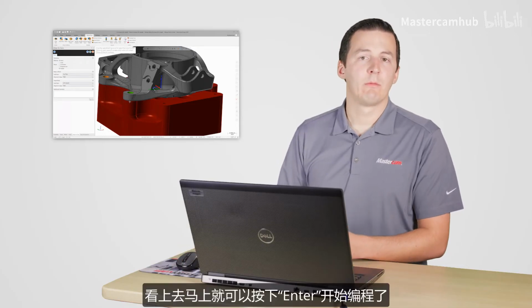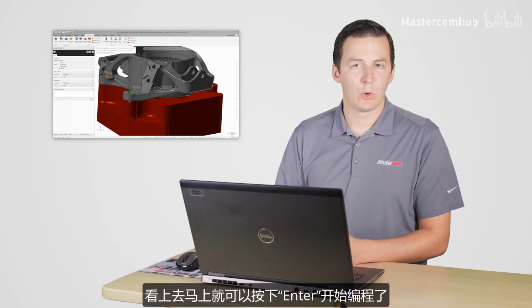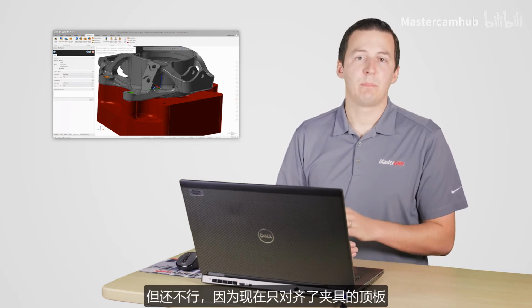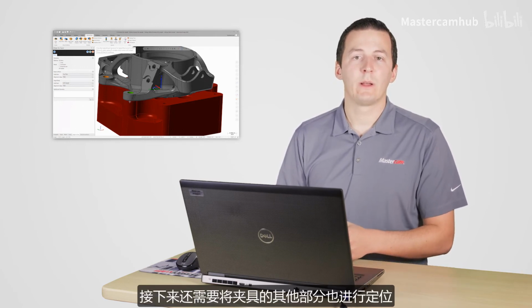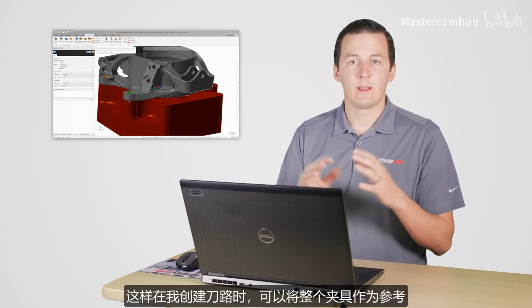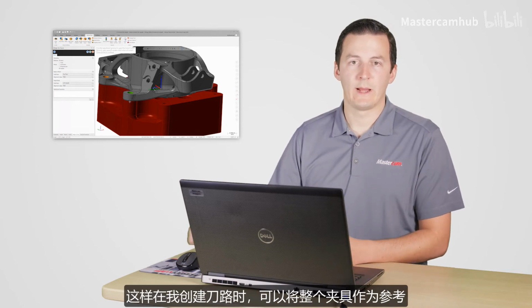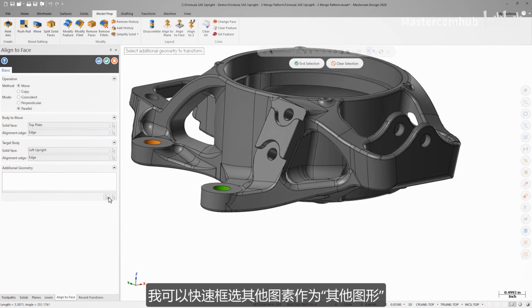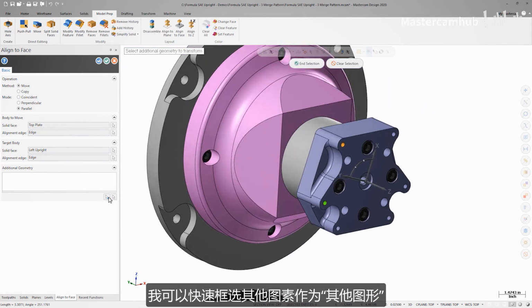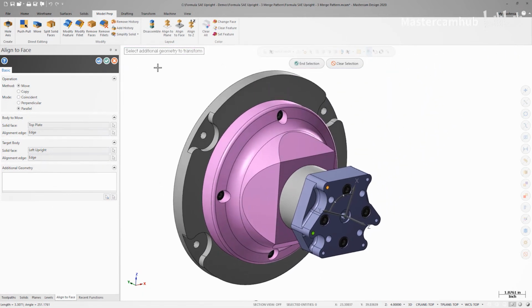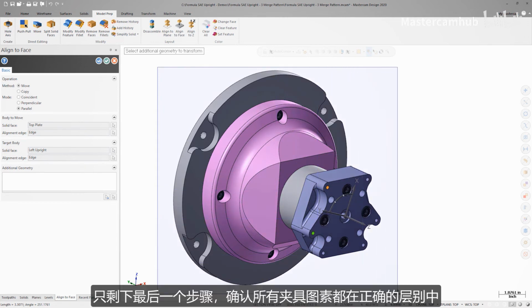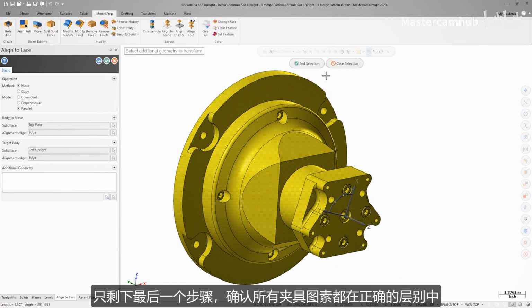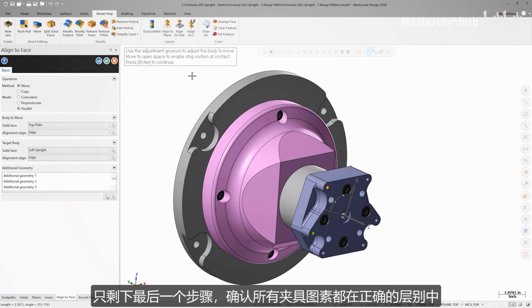At this point, it can be really tempting to press Enter and start programming, but I've only aligned the top plate of my fixture. I want to align the rest of the fixture so that I can take it all into account when creating my toolpaths. I can do this quickly by window selecting the other components as additional geometry. The only step left is to make sure that all my fixture components end up on the correct level.